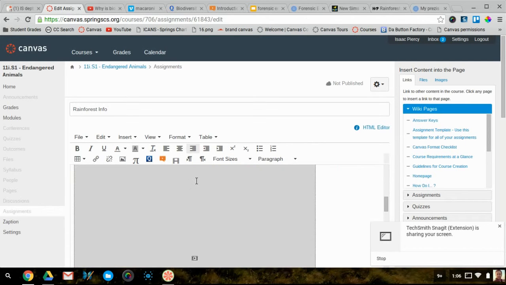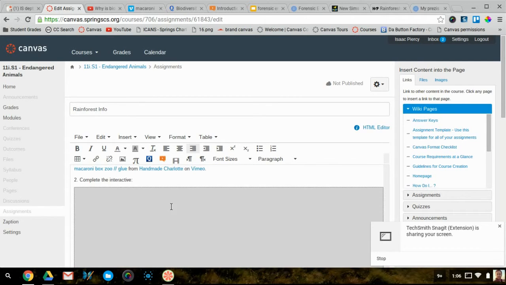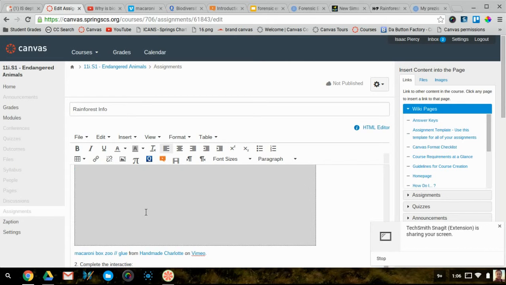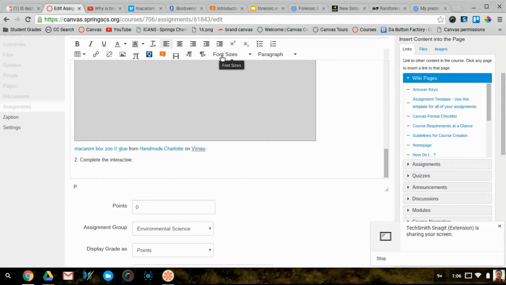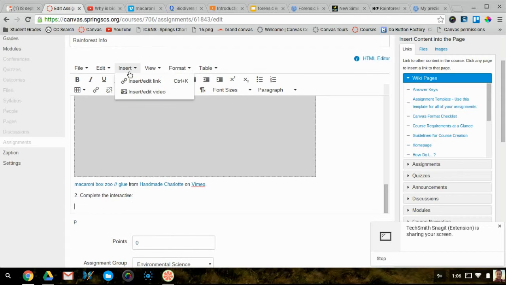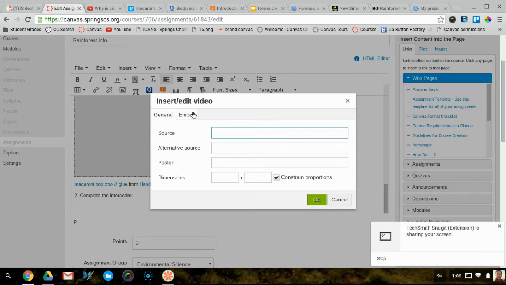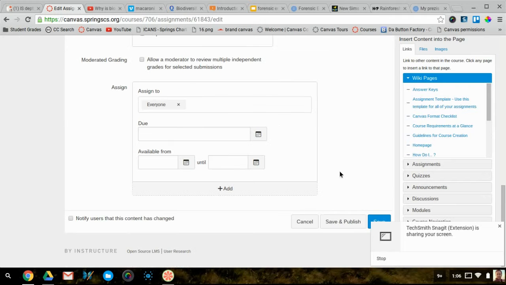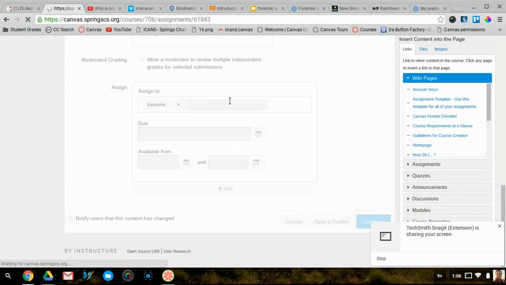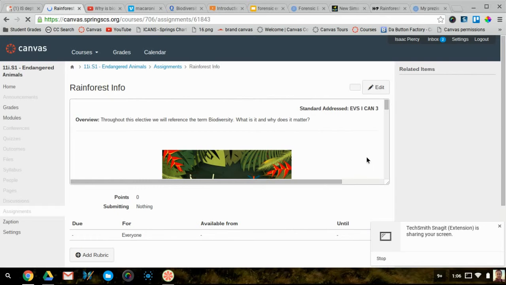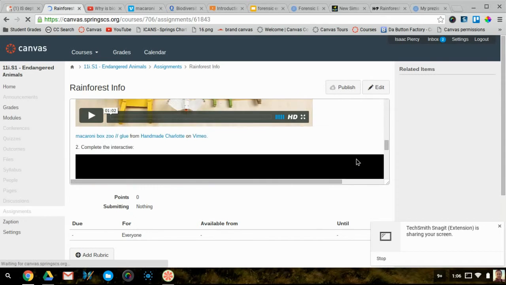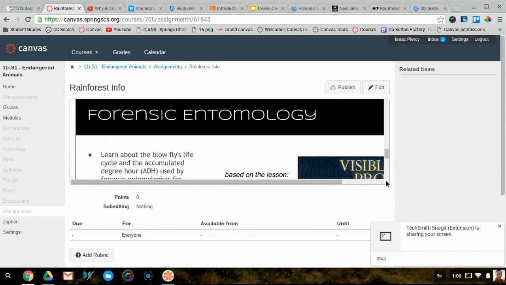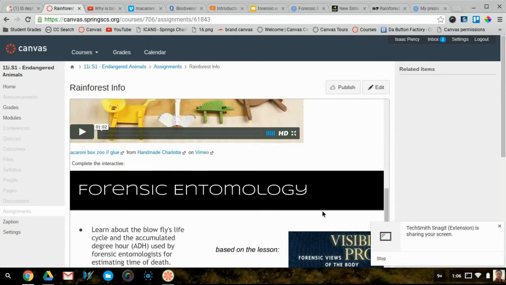And we'll go back into my assignment. Let's say I didn't like that Zaption, it wasn't quite right. I'm going to do this slideshow that I have instead. So Insert, and over to Embed, Paste, click Save. And there it is.